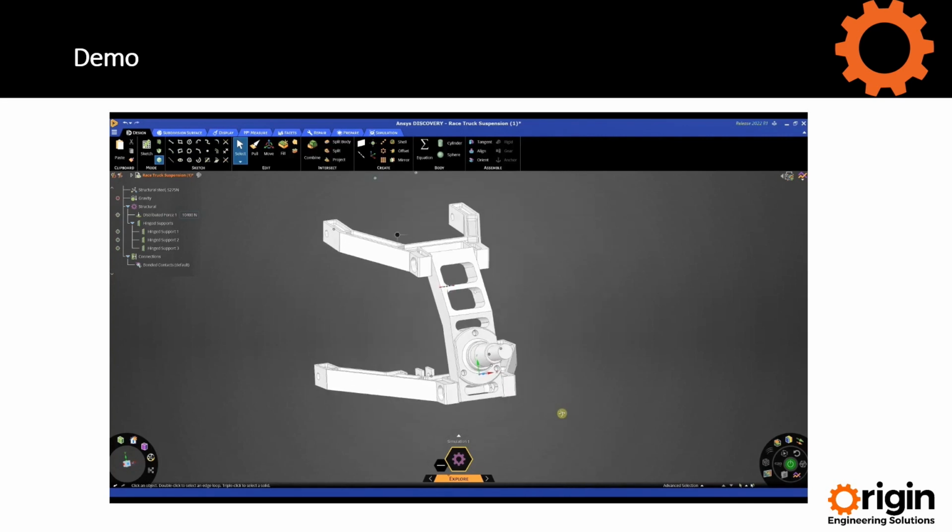One thing we're going to look at now is the contacts. So if I look at my bonded contacts here, if I double click, I can see at the moment I've got 3 contact pairs, and we can see them by these little points here.